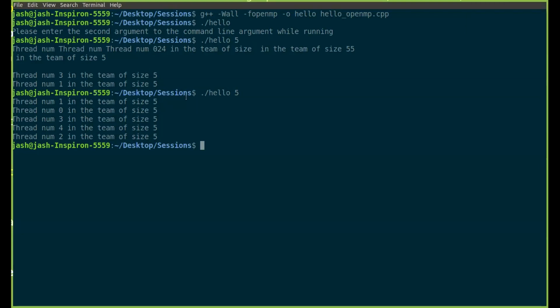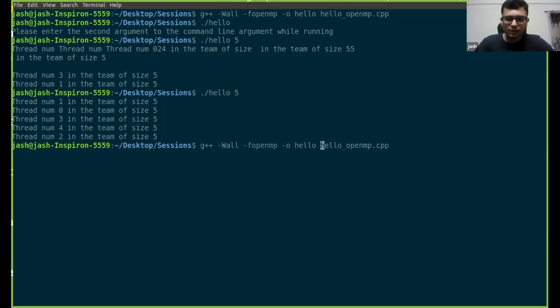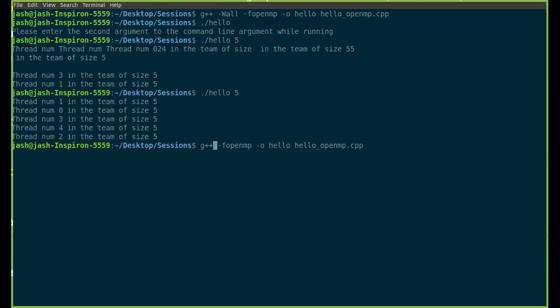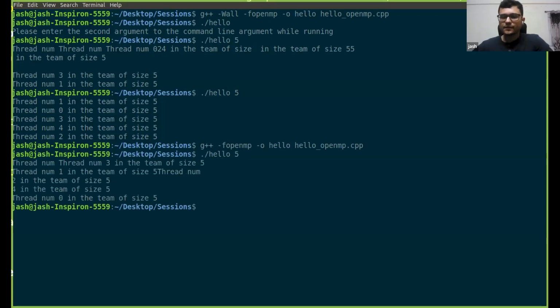A silly question, but what does this dash Wall in the first line of the code do? Sorry, but yeah, that is for enabling warnings. So if there are any warnings that your compiler is giving, basically we are enabling all the warnings to be printed by the compiler. You can just eliminate this also, it will still work. So I'll show you. It still works, right? Okay.